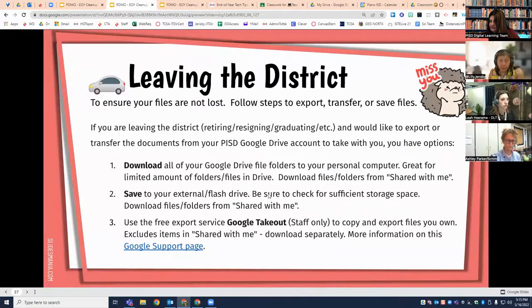One, you can download all of your Google Drive files to your personal computer. So when you're at home and you access your pisd.edu credentials and you access your Google Drive, you can download it all to your desktop at home and then upload it to your personal Google Drive with your Gmail account or personal account. That's one. Be sure to go into the shared with me and download files that you need from there as well. Those will not automatically be downloaded.